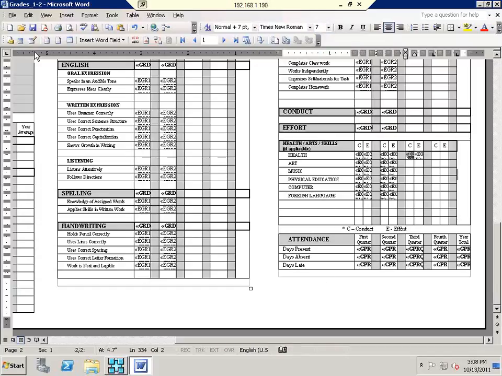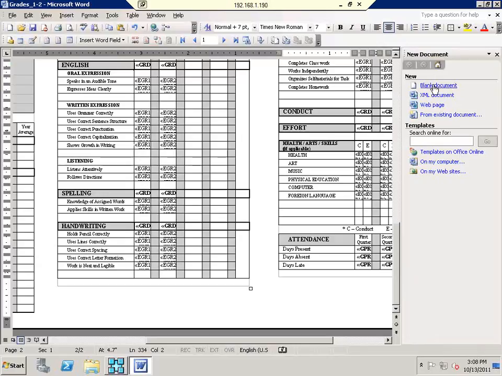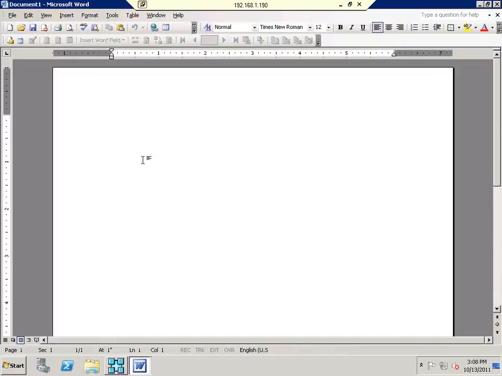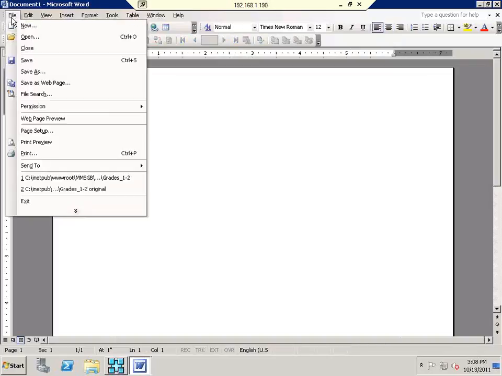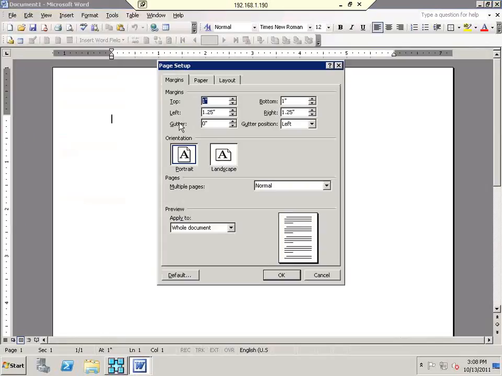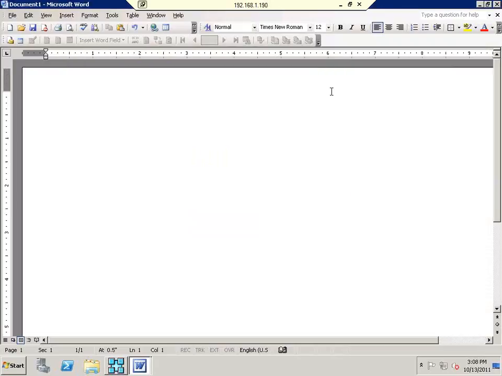If I want to start, say, a brand new report card, I could come in and say new. I want to do a blank document. I would need to modify under File, Page Setup. I might want to come in and say I want it landscape. I don't need 1.25 inches left and right. I might only want 1/2 inch. Depends on what I need on my top, bottom, left, right. And that can make a difference on what I'm working with.